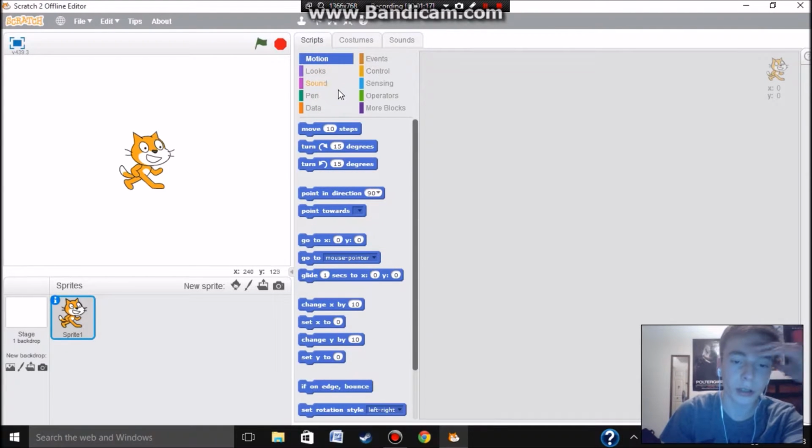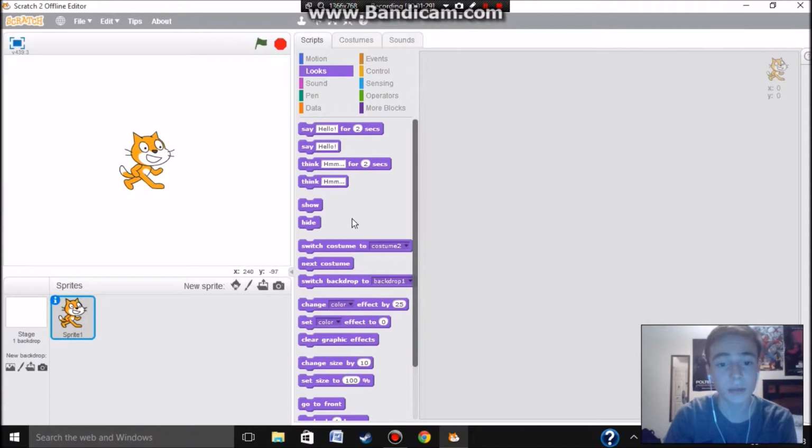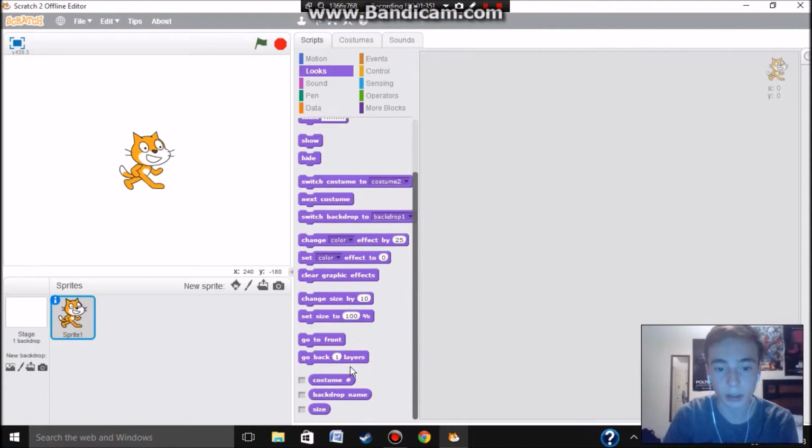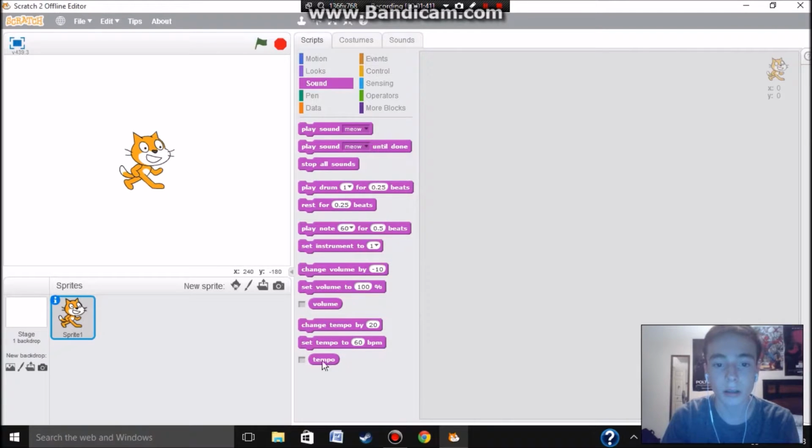Each of them are different scripts of code that allow you to manipulate sprites by moving them around the screen over here, or having them say something or change what they actually look like based on their costumes, which I'll explain in a bit. You can even change their size or where they are relative to other sprites on a layering system. You can make sounds play or make the sprites make sounds.